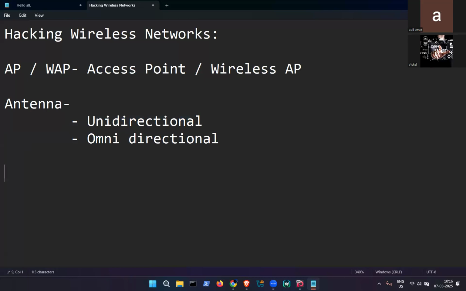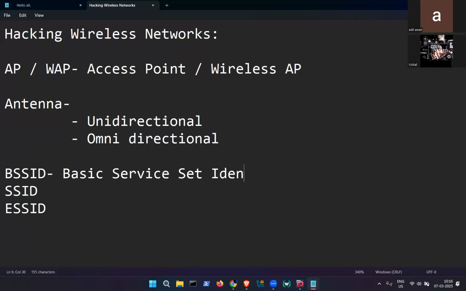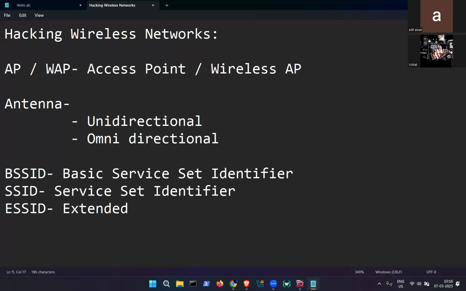Now there are some terms that we need to understand. So let's start with those terms. First we have BSSID, and second one we have SSID. And apart from that, we have something called ESSID. So we need to know these three terms. BSSID stands for Basic Service Set Identifier. SSID stands for Service Set Identifier. And ESSID stands for Extended Service Set Identifier.